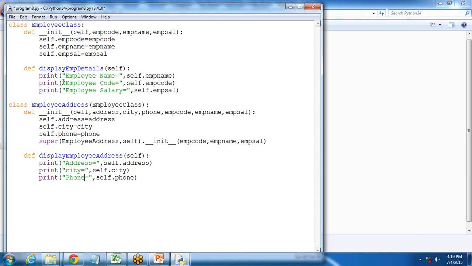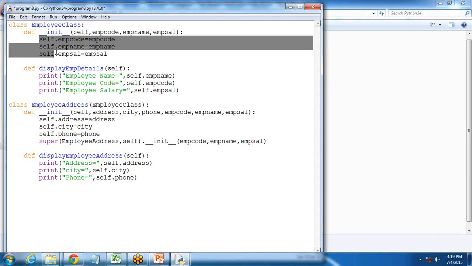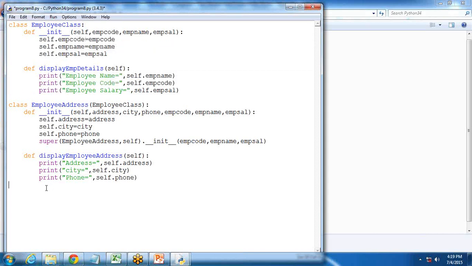If you would like to print these three values here itself, you can do that, because they are in a relationship now. This employee address is inheriting this employee class. So this employee address class can inherit the functions and the variables of the parent class into itself. So if you would like to print these three statements here itself in this function, we can do that easily. So this is how we can define the class.